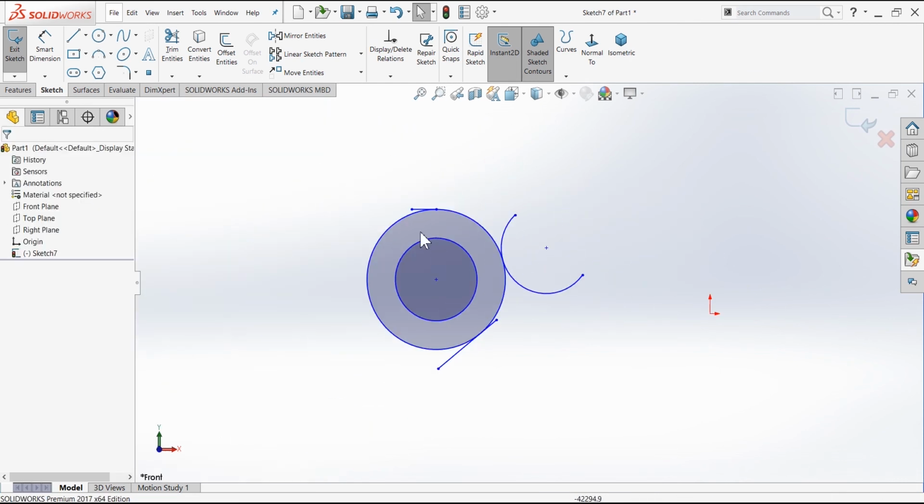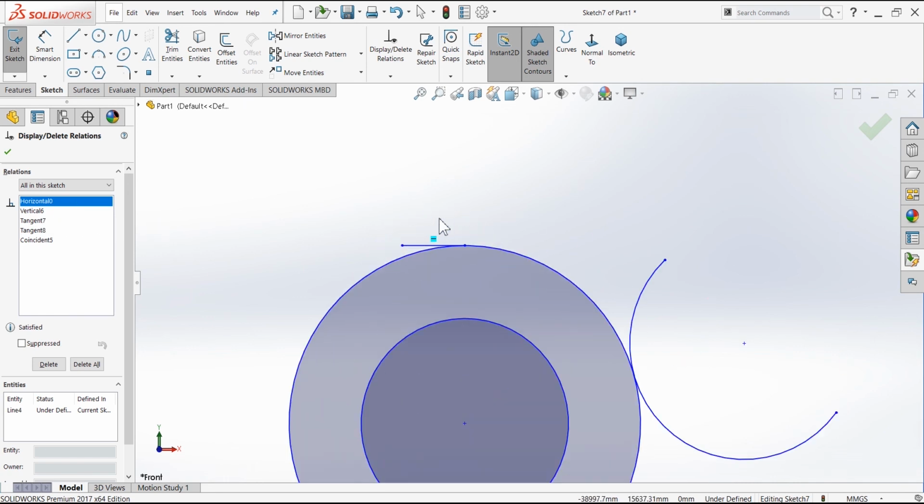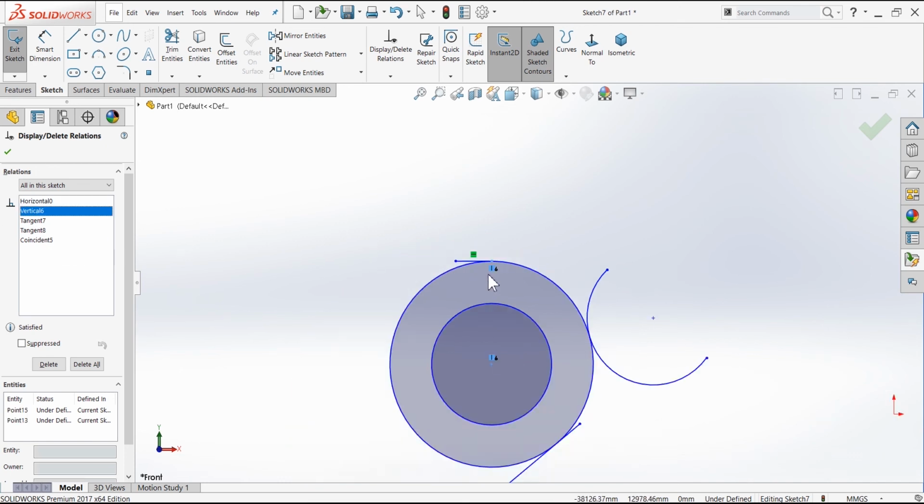So I have created some random sketch here, as you can see. Now let us click on display or delete relations. Now what happens is it actually shows all the relations that are existent in your sketch. Right now it is selected horizontal, and it is showing me the horizontal relation where it is present. Now let us select the vertical, so where it is present, so here.